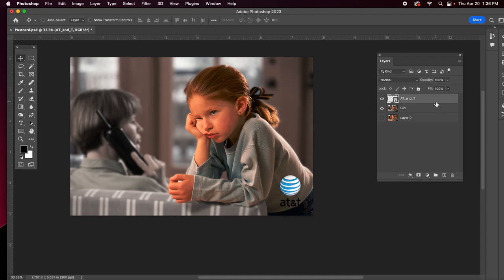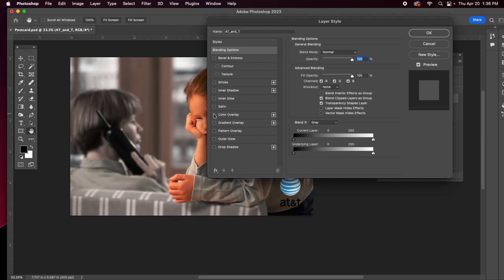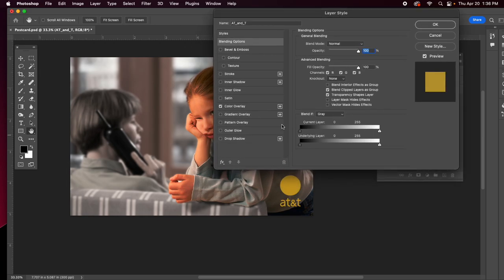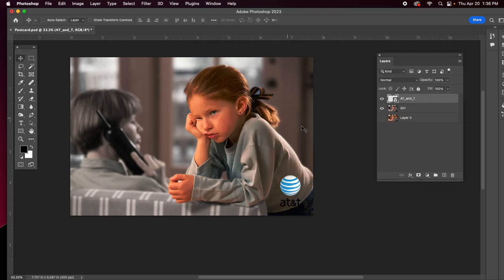If I go to my layer palette and double click on there, I can try my layer styles and then I can put a color overlay, right? No, it changes everything. See what's happening here? That's not what you want. So that's why I wanted to keep it as a smart object.